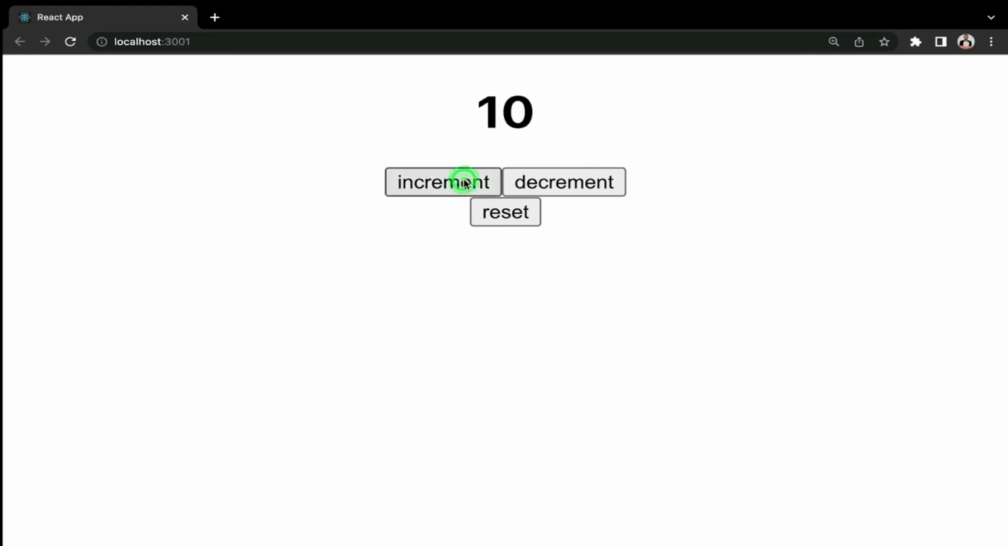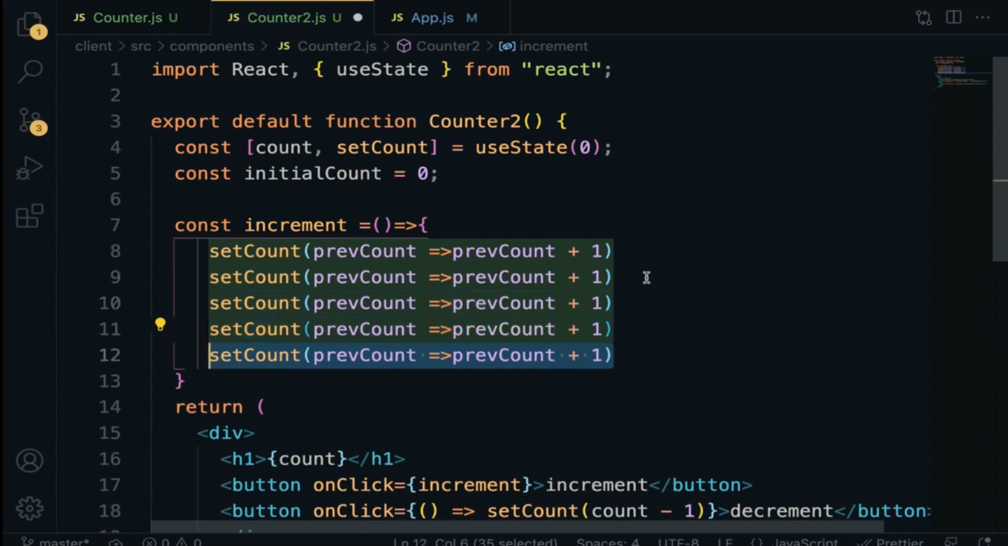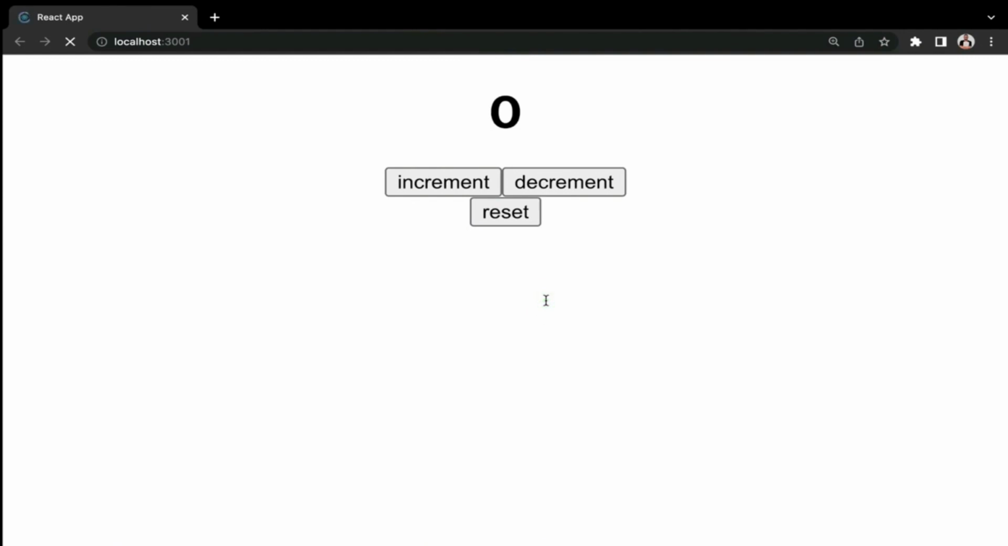Do you see that? Now the application is working as expected. Trust me, it is indeed working as expected. So here we passed a function that has access to the previous state value and we incremented it by 1. So we can as well increment it by 5. Let me show you. Duplicate, duplicate, duplicate. Save. On the browser, we have to reload, increment by 5. It's as simple as that.